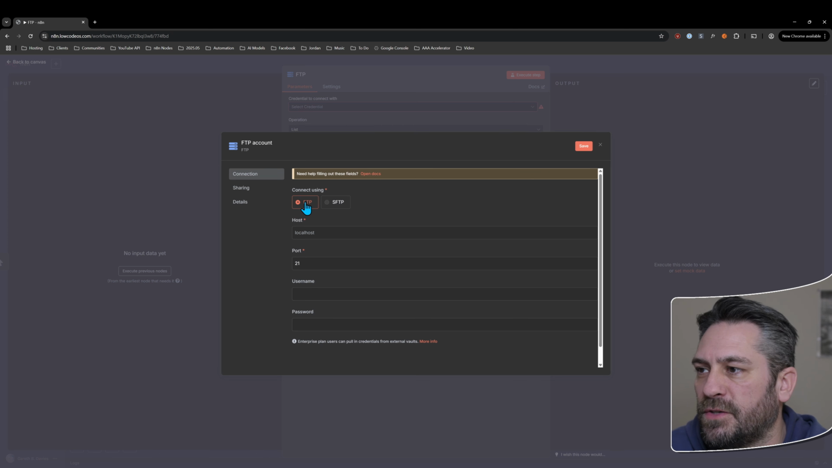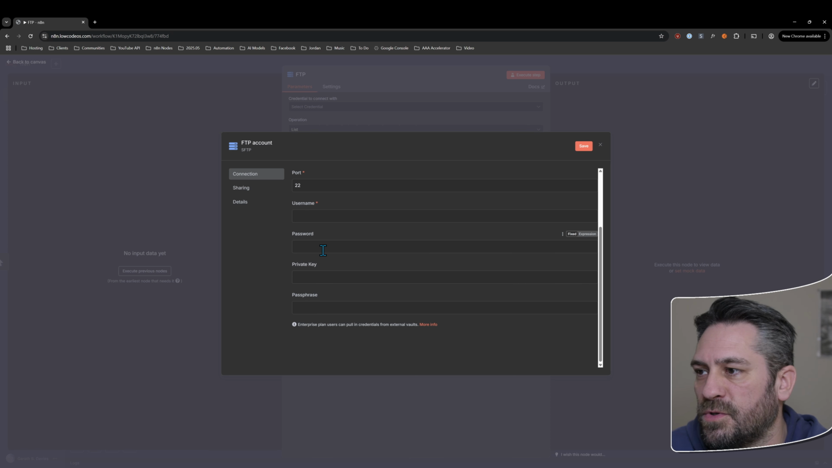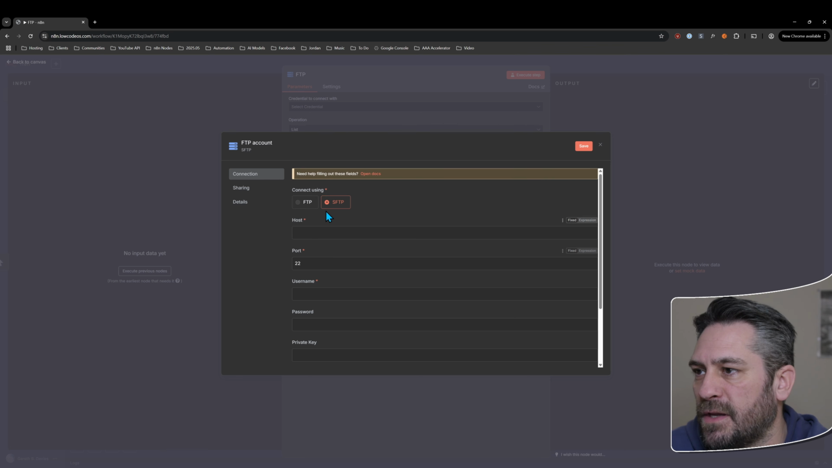So normal file transfer protocol, we need the host and the port number. 21 is the default, and an optional username and password. And for secure FTP, same stuff. We need the host name, the default port number is 22 for that. And then we also need the username, and there is an optional password, optional private key, optional passphrase. So I'll just add my secure FTP details.